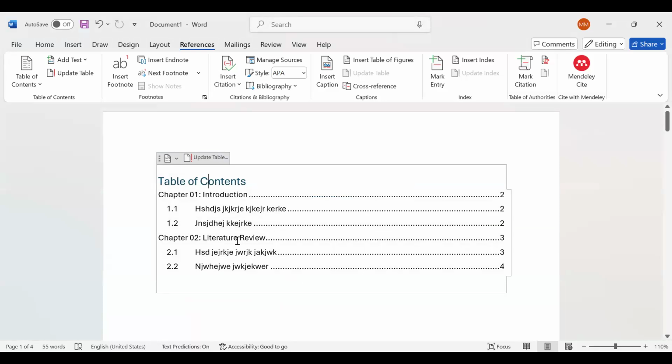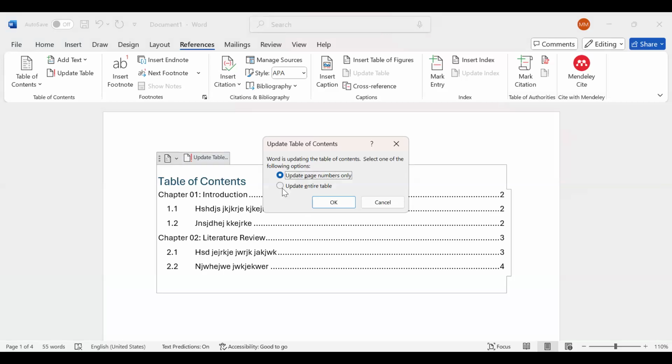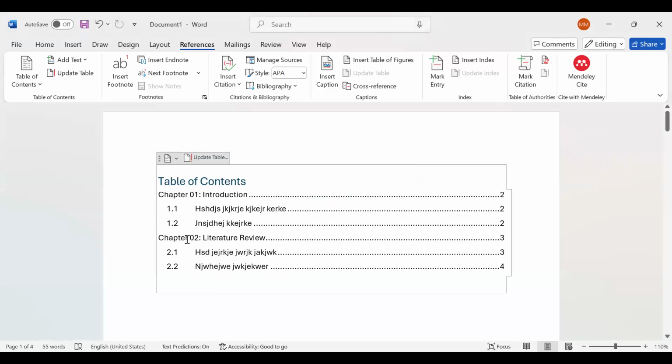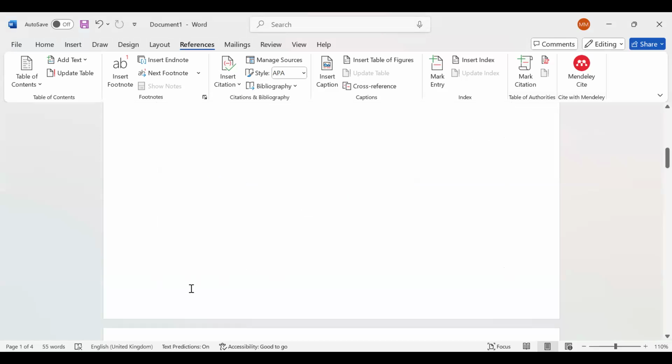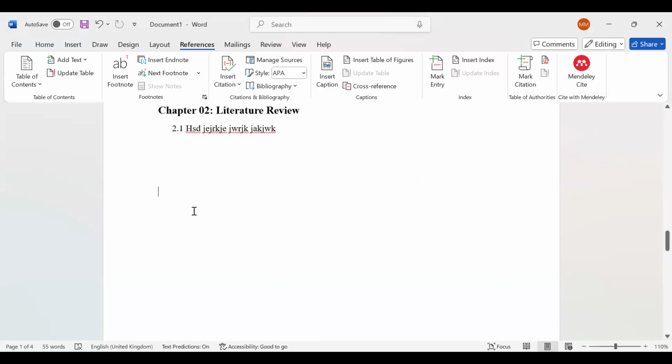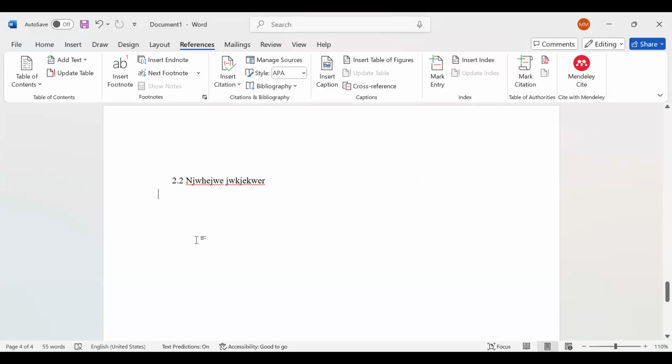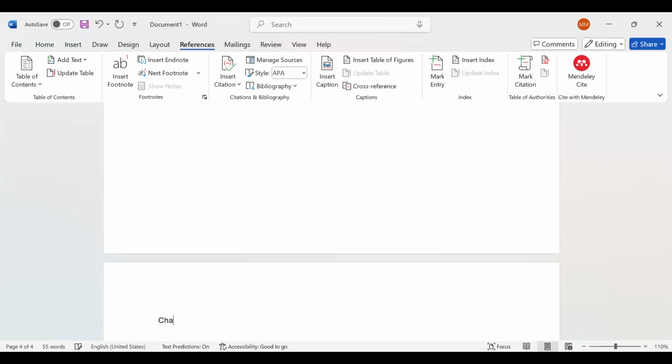So let's say you have newly added a chapter 3 as well. And then once you add chapter 3 and do the formatting, then go to this table of contents and update the table and update entire table. Once you click update entire table, that chapter 3 detail will be added here. Right? So let's see. Let's see in here. You add a new chapter. Chapter 3, let's say, methodology.